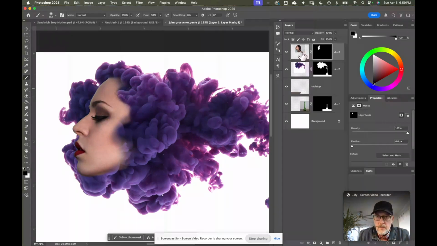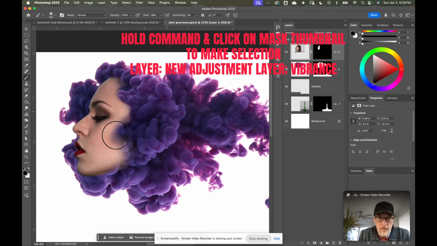Alright. Excellent. Once I got that, now I am going to make her popping out of the smoke a little bit, I'm going to take her opacity, I'm going to turn it down just slightly to like 95% there, okay?